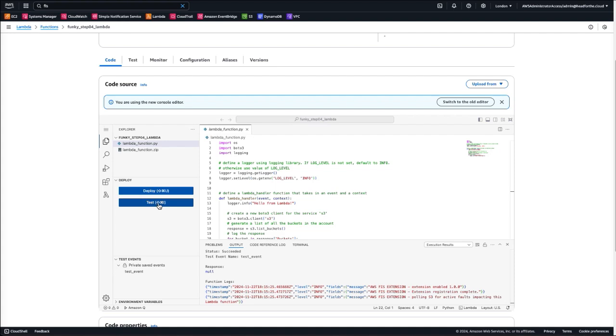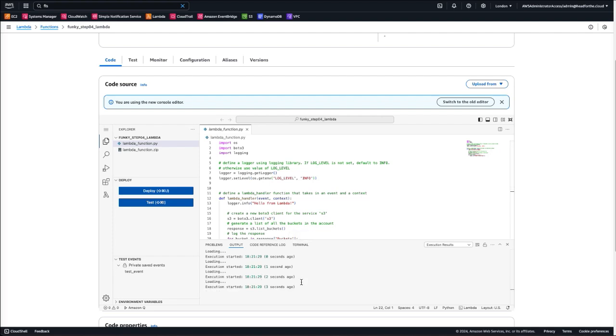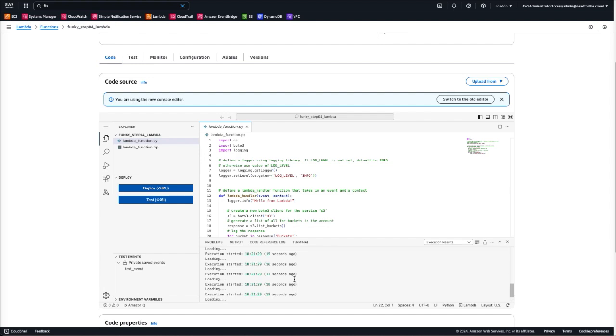We're just going to click on test. We're going to choose the test event. And this time you'll notice that we're getting these executions started. Now remember that we set the delay in our experiment to run for 35 seconds. So what we can see is this is definitely taking a lot longer to start this time.